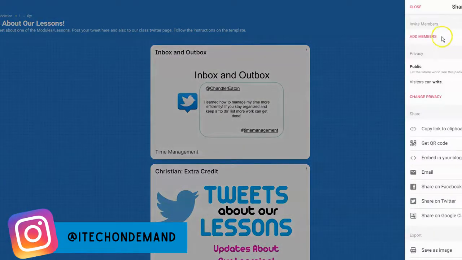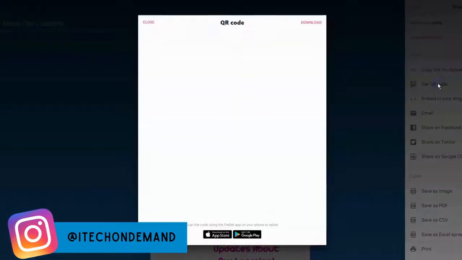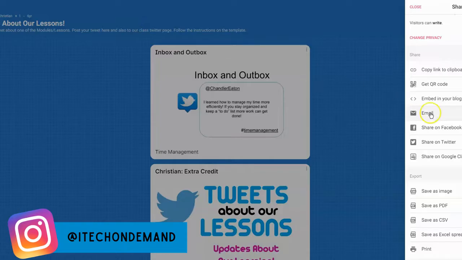If you click on share, you have some options here. You can invite people to your Padlet. You can make it public, or you can change the privacy settings. Also, notice it says visitors can write, which means students will be able to write on this, but you can change that if you want to. Now, you can also grab a copy link. You can get a QR code where students can scan the code in order to view the Padlet.